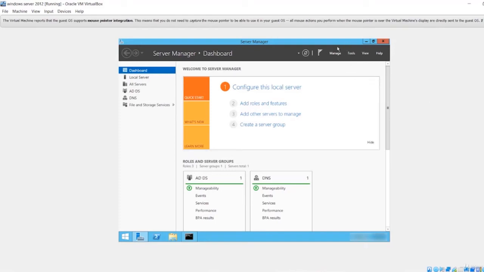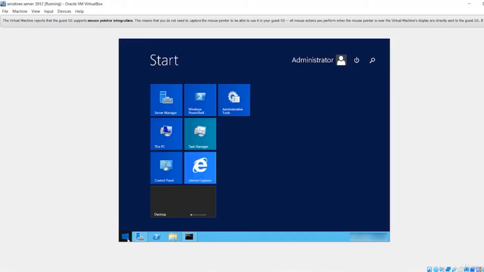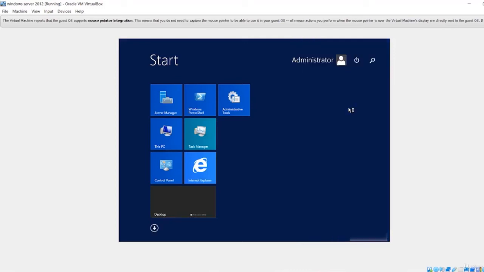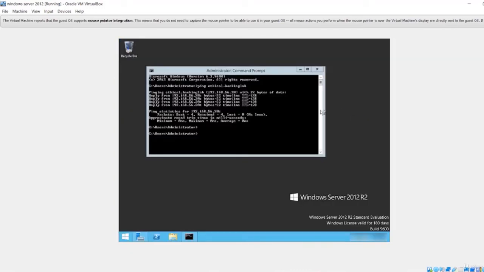So we're going to go ahead and open up Active Directory. So let's see. We should just be able to type it in here and it should come up. Give it a minute. Active Directory Users and Computers. So we're going to open that up. I should have given this thing more RAM. It's a little slow.